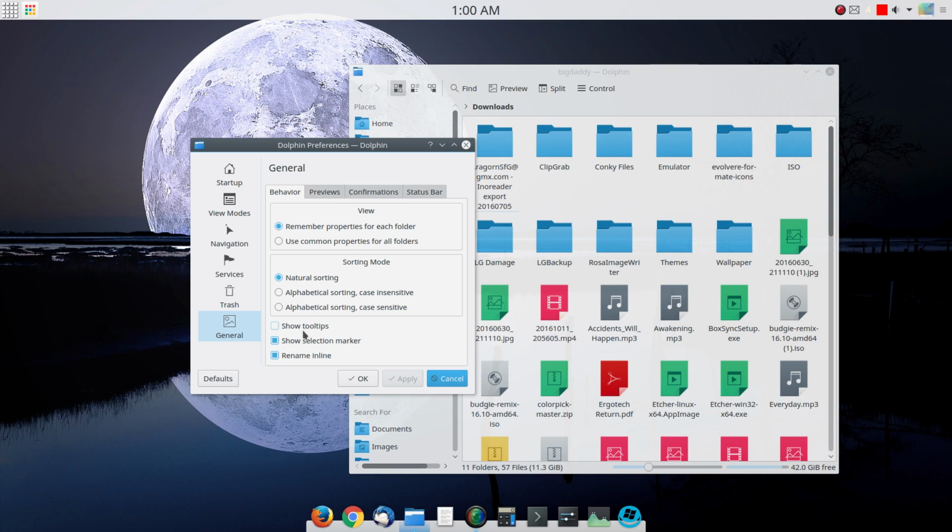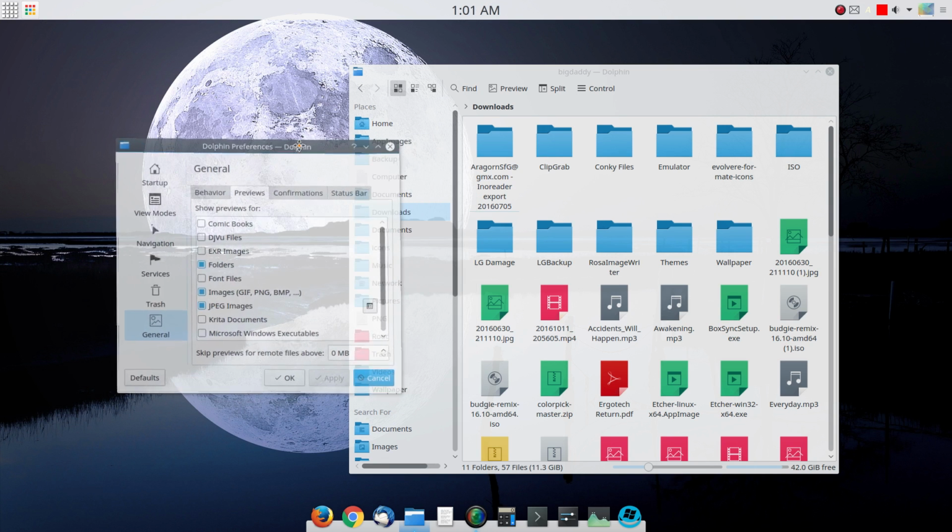Show tooltips, show selection marker, and rename inline. I don't know what all that does. I'm not a geek. I just know what I need to know.